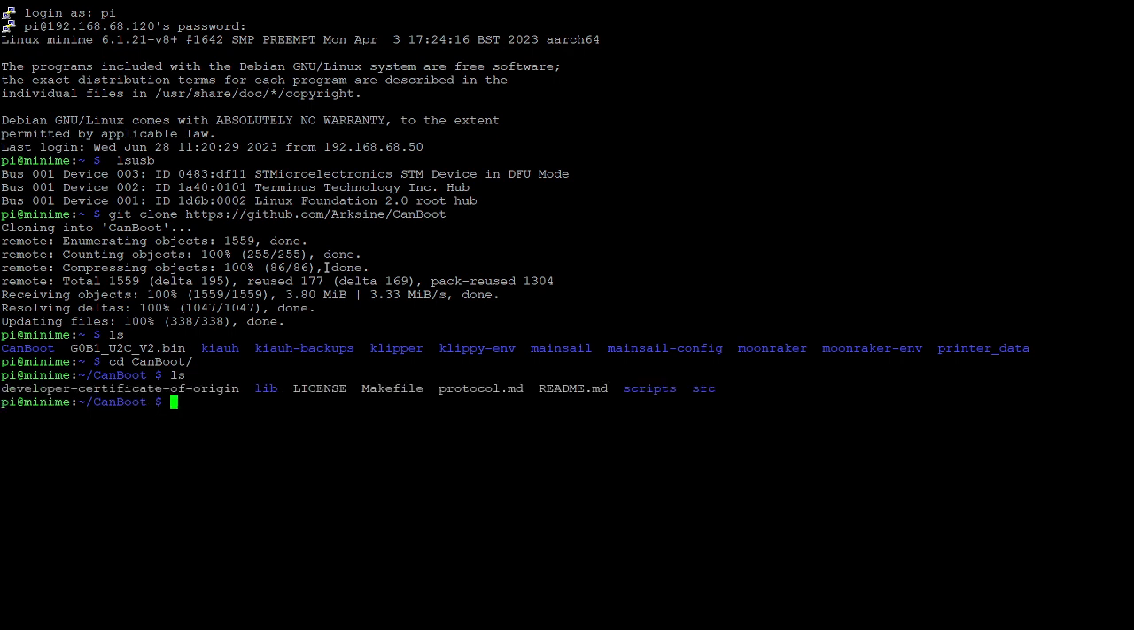And then ls here. All right. So there's a number of files and scripts in that directory as well. So with CanBoot, what we want to do here is do a make menuconfig. And again, I'm following the steps from Esoterical's guide on that website. But I've done this a few times now, so I'm pretty comfortable with the steps.